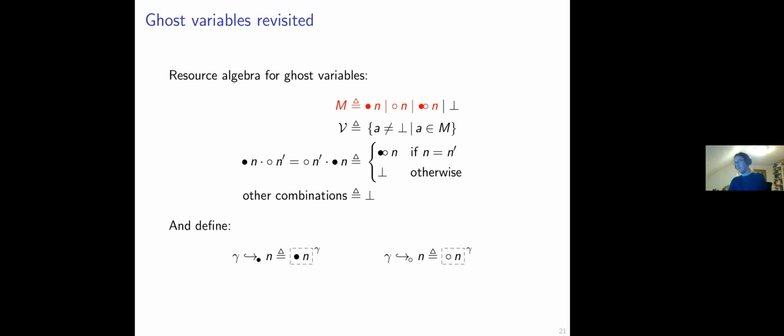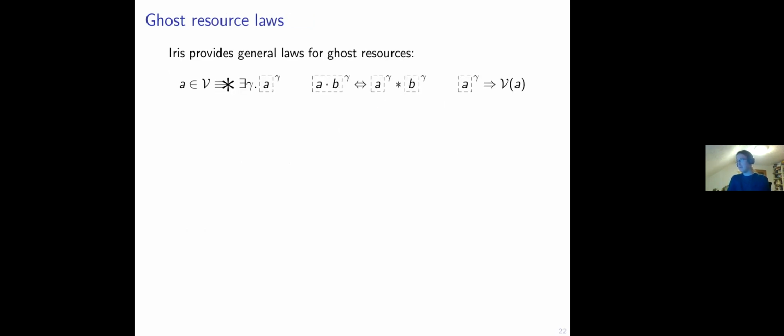So this is what we need to define our ghost variables, but of course that's only half. We're at best halfway done, because we also need to actually prove the reasoning principles that we need for ghost variables. And those can, in fact, all be derived from a few general reasoning principles, which Iris provides for any resource algebra, and which are good enough to prove whatever you need about your own resource algebra abstraction. So first of all, let's look at these axioms.